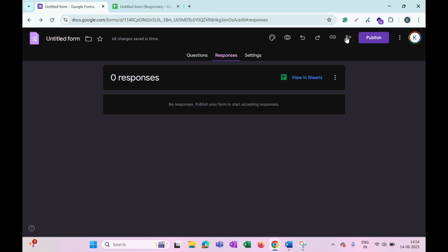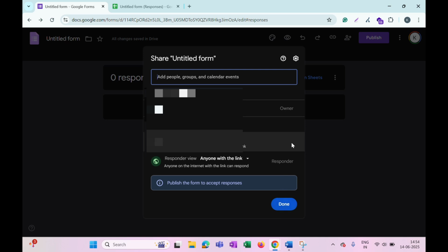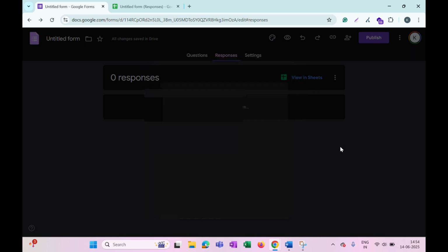Now you can share this. You can click on the share icon and share this particular link. You can click on done and share the link with anyone whom you want to share it.